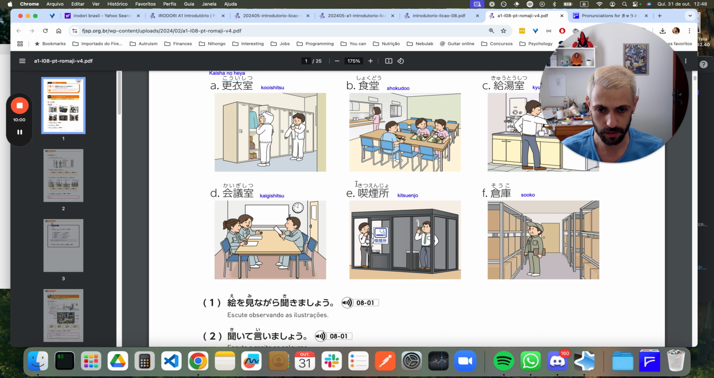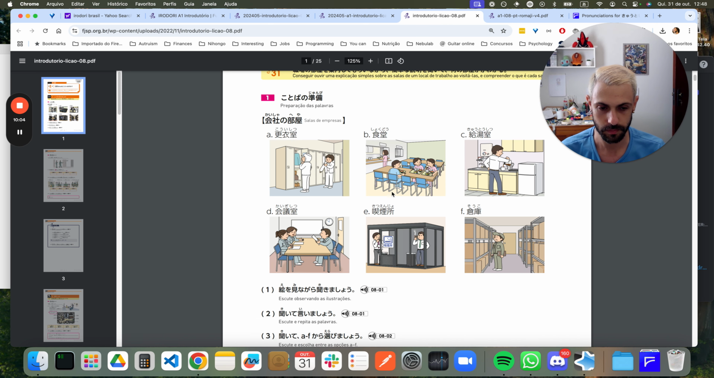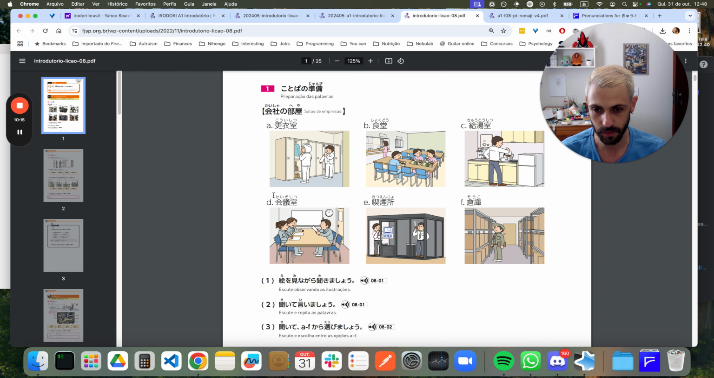Okay, I'm going to switch. Why? I noticed that I am reading the romaji and not the hiragana. I don't want to know romaji. I want to know hiragana. So we're going to cut straight to hiragana.